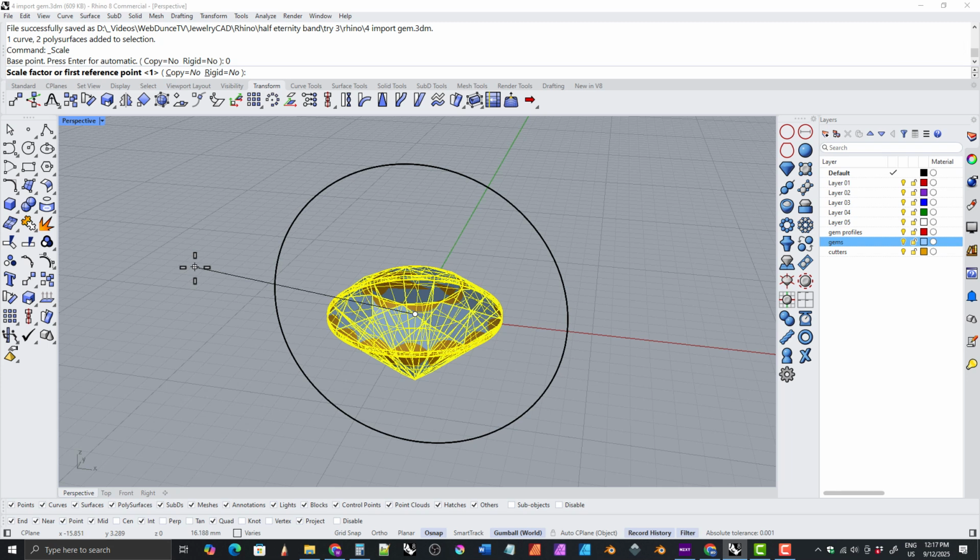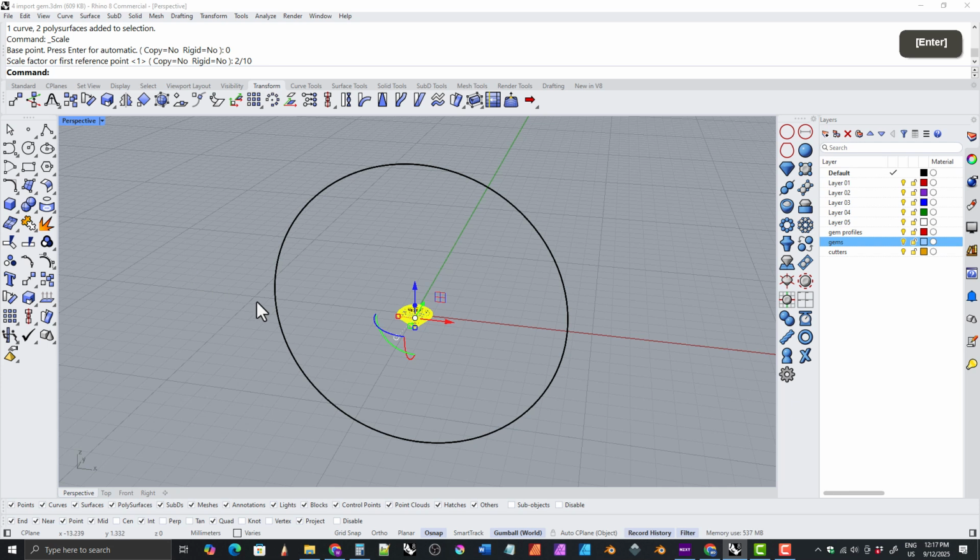Now it's asking for a scale factor or a reference point, and we're not going to use reference points. We're going to type in a scale factor. And the scale factor is going to be the size that we want it to be, which is 2 millimeters, divided by the size that it currently is, which is 10 millimeters. So we're going to type 2 divided by 10 in the command line and hit enter. And now the gem is the correct size.